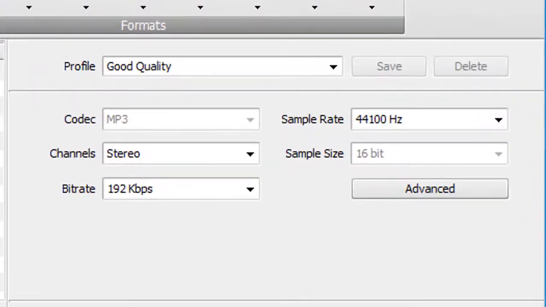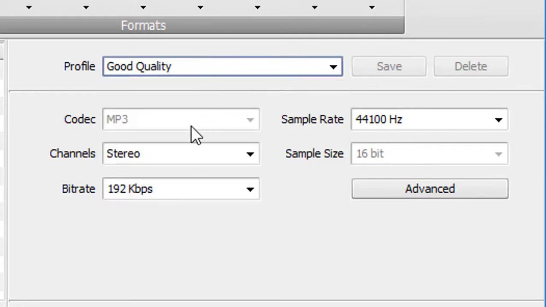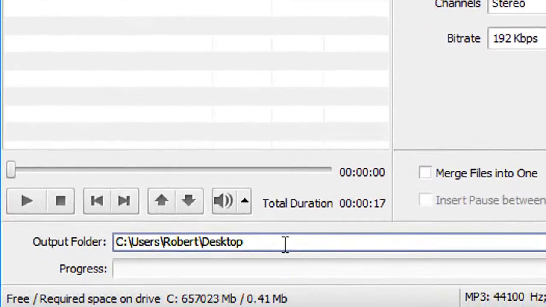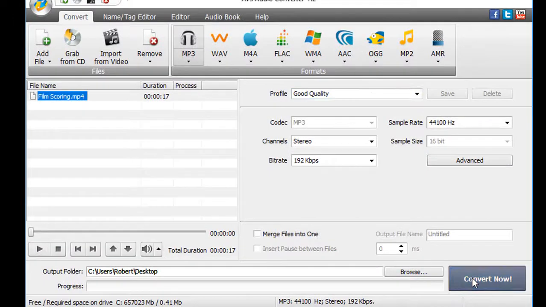So what you want to do is you have the quality that you want to set up right here. I'm gonna leave it as an MP3 and leave everything pretty much at its defaults. And you're gonna want to keep it at its defaults and make sure that you set your output folder wherever it is that your project folder is or to your desktop. And then it's just a simple matter of going through and clicking on Convert Now.